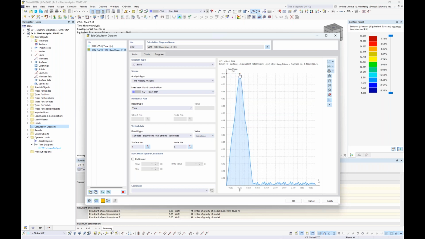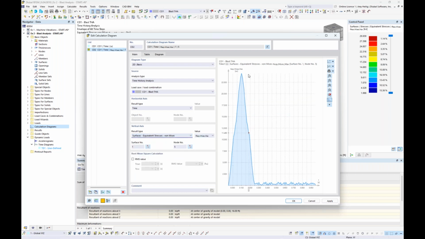Again, as expected, the shape matches quite well with our time diagram where we see the total von Mises, and currently we're looking at strains. Let me back up here and go to stresses instead. The von Mises stress here is set at 24.4 at around that time period of 0.15, as we'd expect with the highest load applied to the structure.